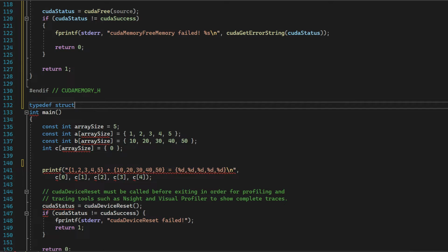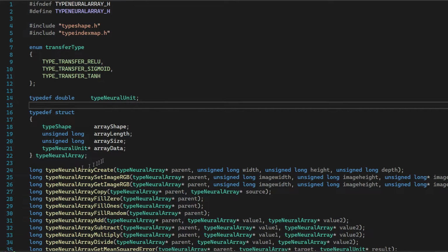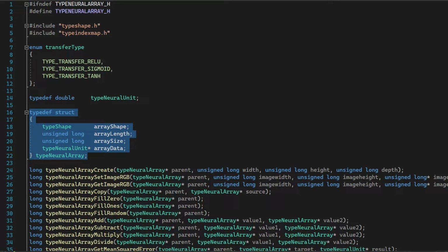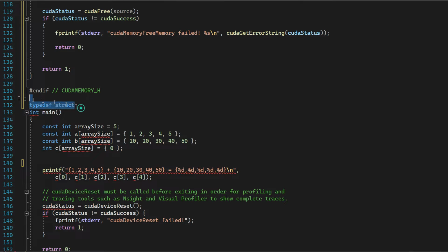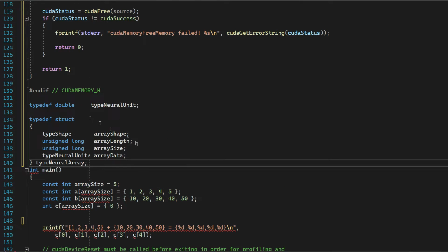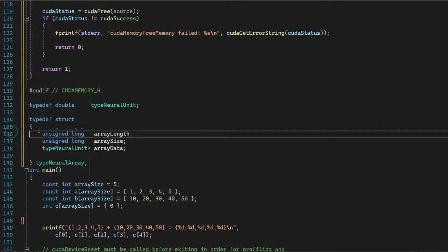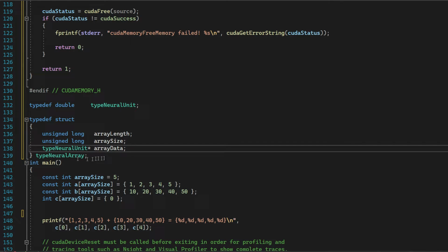Okay, where am I? Projects. I'm just gonna copy type null array. Well, oh wait, it's not possible. Is it? No, it's not. Okay, let's just copy it. Okay, we don't need array shape, array length, type null unit, everything's the same, and we'll just copy this right here.